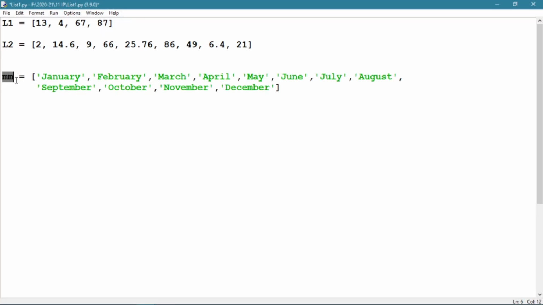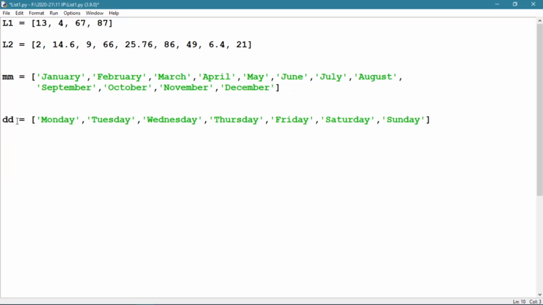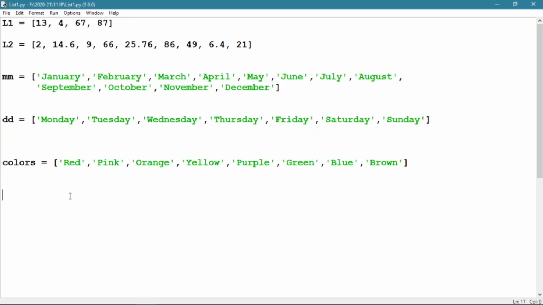This is another list which stores the names of 12 months. Each month name is separated by a comma and the data are enclosed in square brackets. Another example, a list DD which stores the names of weekdays, and another list colors which stores different colors. So here I have created 5 lists: L1, L2, MM, DD and colors. All the lists contain a sequence of items.